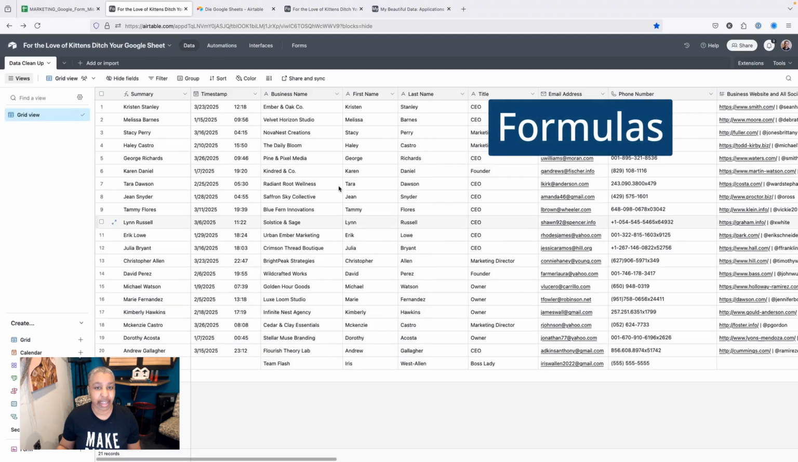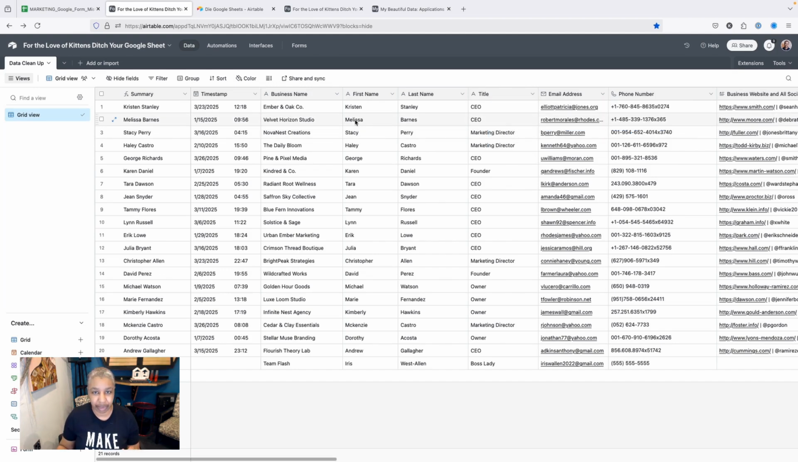The second thing is formulas. If you have struggled with formulas in Google Sheets or Excel, Airtable formulas are so much easier to use and so much more intuitive. Many of the basic formulas are super easy to learn. So for instance, this summary field, this is the key field that has to be unique. And so I've decided to just combine the first and the last name. So we've separated first and last name. I said I'd talk about that in a bit.